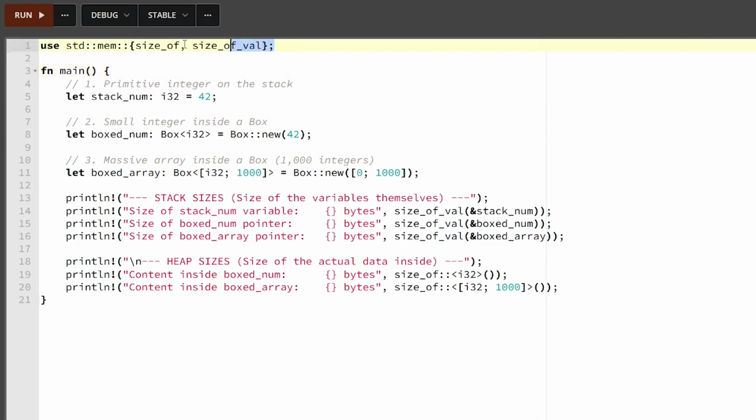First, we imported the size_of and the size_of_val functions. The size_of function returns the total byte size of a raw data type without needing an instance. And size_of_val is used when you have an instance of an object and need its dynamic memory size.